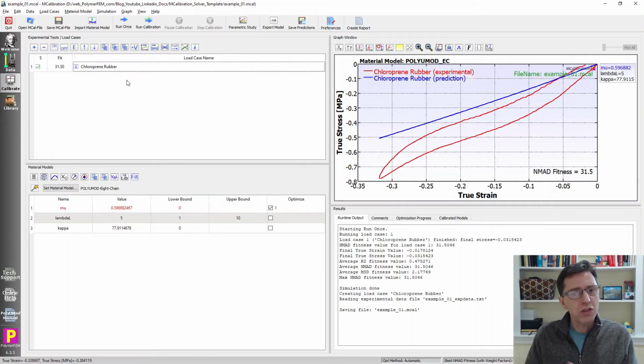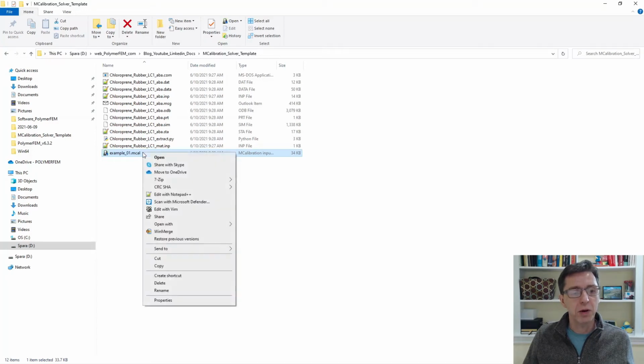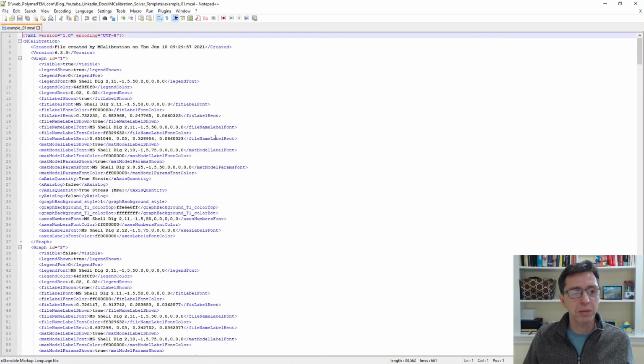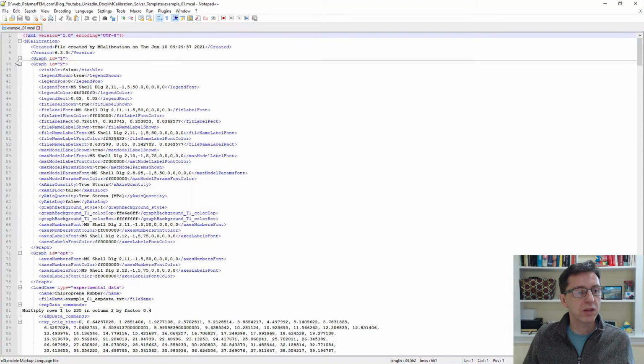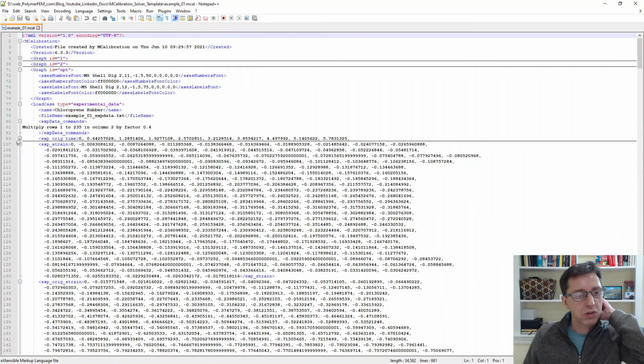To understand how this is done behind the scenes, I'm going to go and actually open the MCalibration file that I just generated. So what do you mean open it? Well, I'm going to open it with a text editor. An MCal file is an XML file that contains the commands that you have specified within MCalibration. So I want to demonstrate that here.